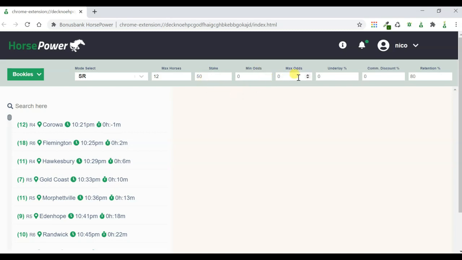Minimum and maximum odds should be pretty self-explanatory. We've got an underlay field, so you can apply a percentage underlay to all your bets. If you were to put in 10% there, for example, the lay stake would be reduced by 10% on the table. Similarly, you can add a commission discount if you have one at Betfair, and that will adjust your lay stake. And we also have the retention percentage.